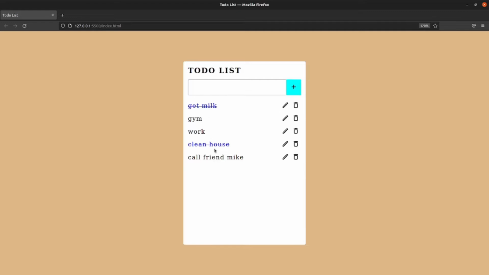Okay, to remove a to-do, let's remove this one. Simply click this delete button. Okay, this one we can delete, and this one. Okay, this is the project, and let's go and build this one.